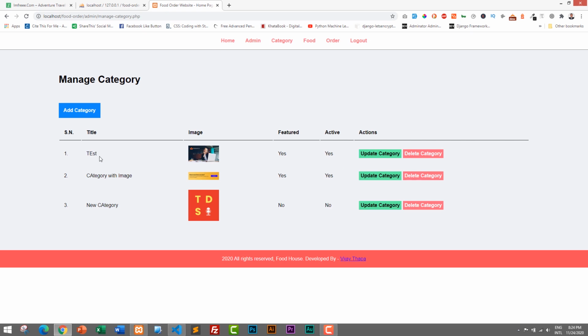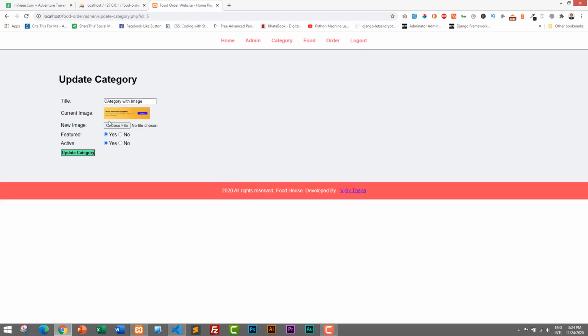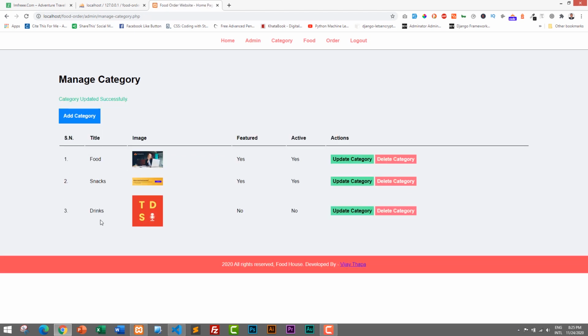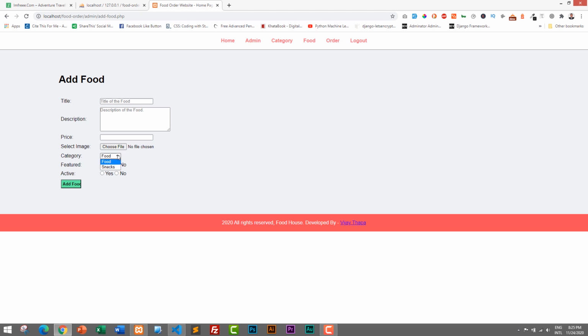Okay, so quickly I will change the name of these categories into food, drinks and snacks. So I'll update category, so let's call it food, update, and then let's call it snacks, update. I'll change this to, let's say, drinks and update. So now we have food, snacks and drinks. So I'll go to food, add food. So if I click on the drop down, we can see food and snacks.